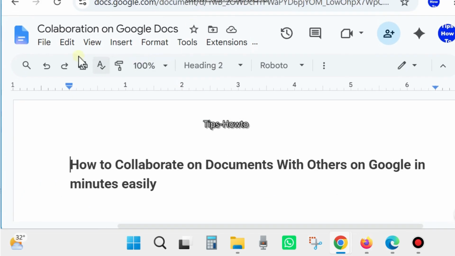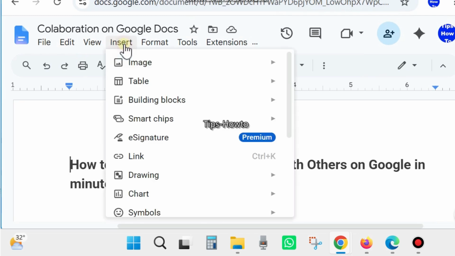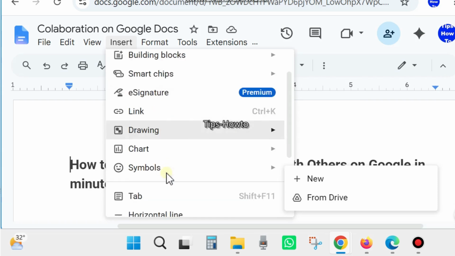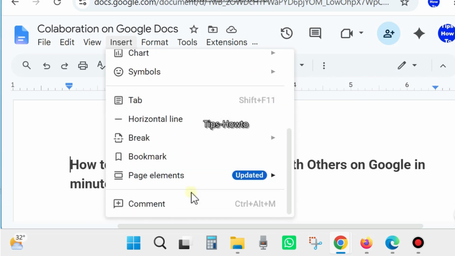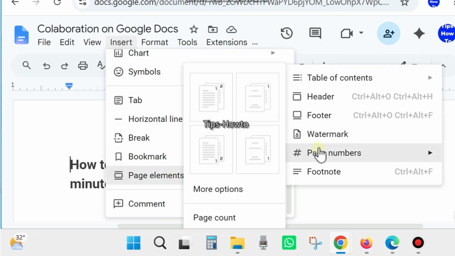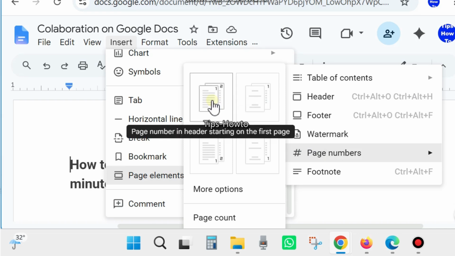So simply from the top menu bar, go to Insert and choose. Scroll down and choose page elements, and here you will find page numbers, and you can see different types of page number available here.